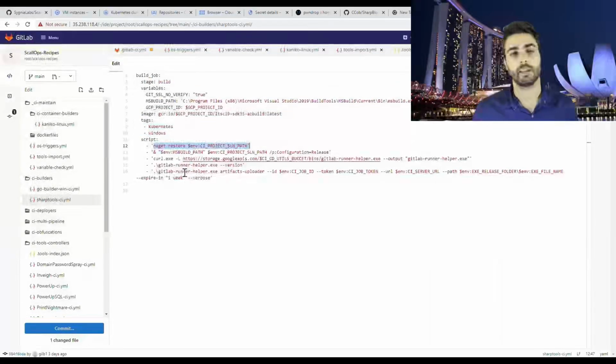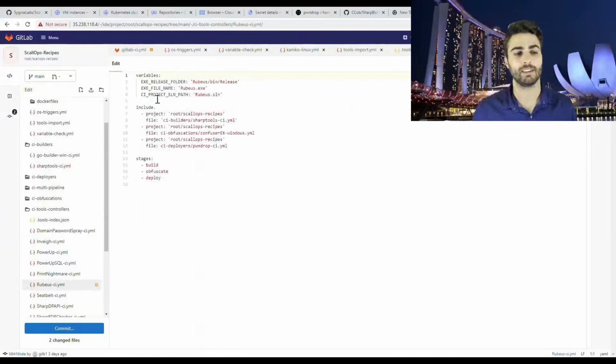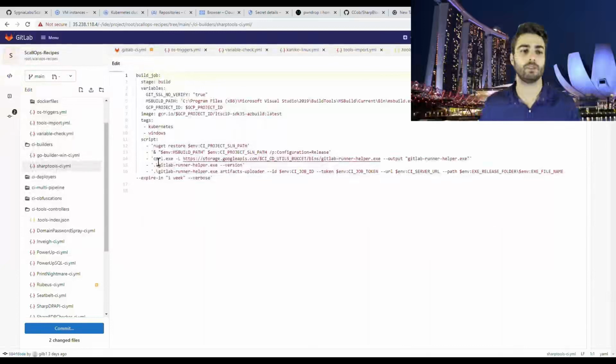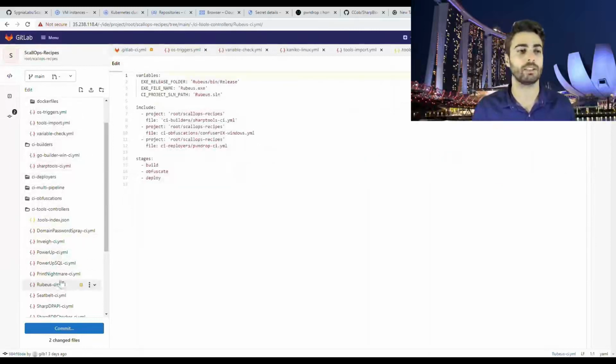We're restoring the packages that are required and building with the release configuration from the solution path that we specified during the recipe. And every job gets the repository into its workspace every time it starts. Eventually, we're uploading the artifact, the compiled Rubeus, into the job artifact, where we can use it for the next stage, for example, for ConfuserEx to run the obfuscation techniques over it.